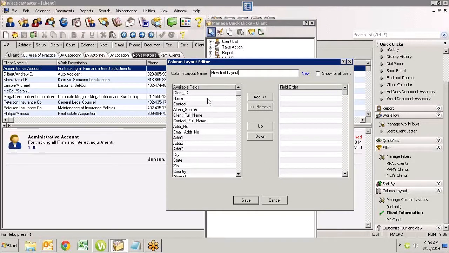Maybe you have a specific layout that you want to see. You can have your initials and it be your initials in column layout. This is specific to user. You can create this if you have the correct permissions. You can create a column layout that you can show for all users. So you could make this global. But if you're just creating one for yourself, you can name it whatever you want here.